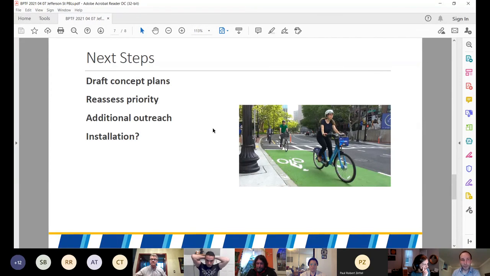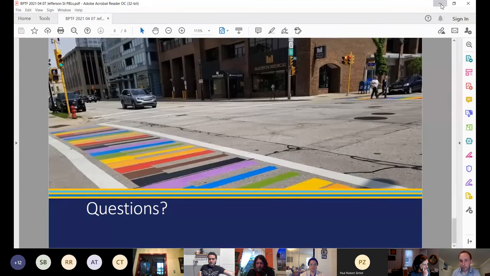We obviously met a lot of challenges over the past year and some change in terms of keeping it a priority. So we want to revisit that, and obviously we need to do additional outreach and work through some of the challenges that we encountered along the way. So with that, I don't want to take up any more time and hand it over to Mitchell.